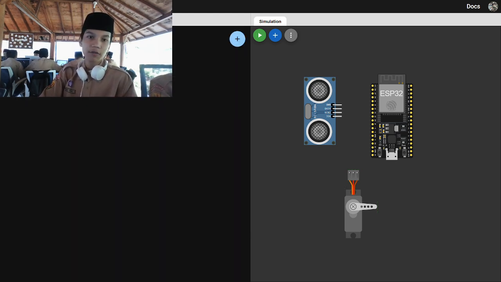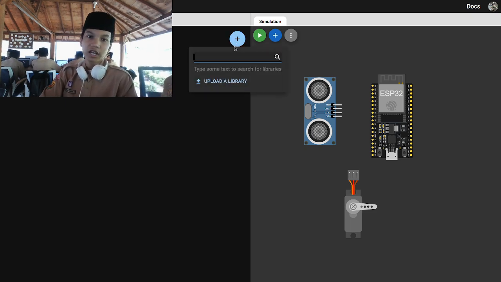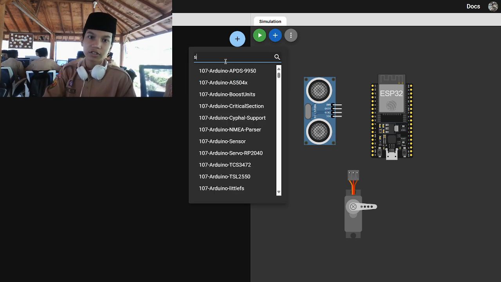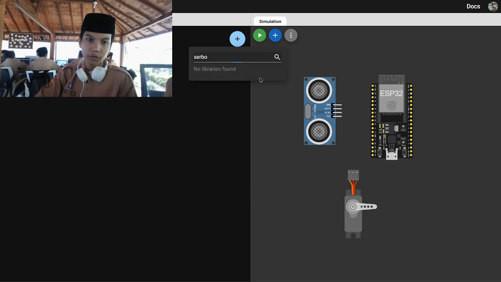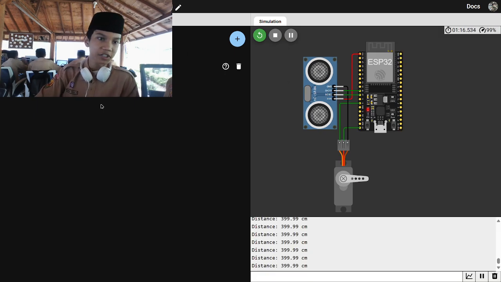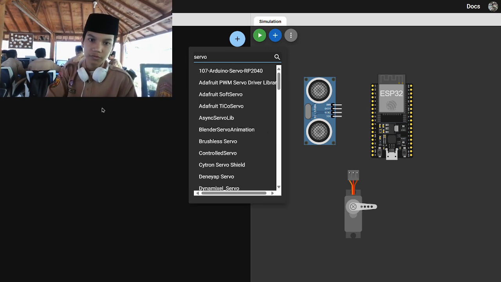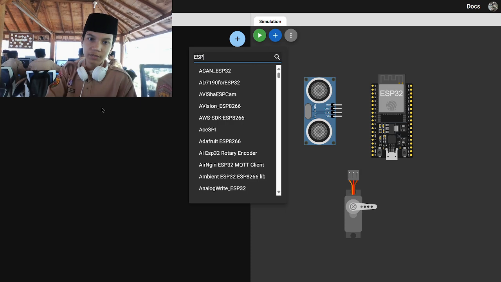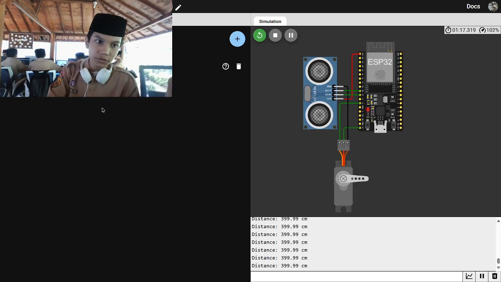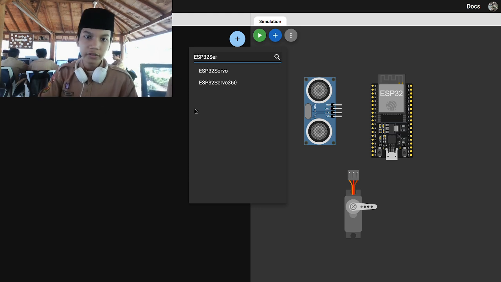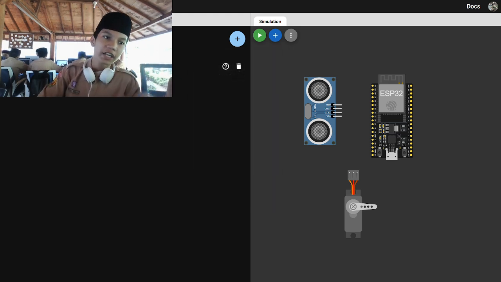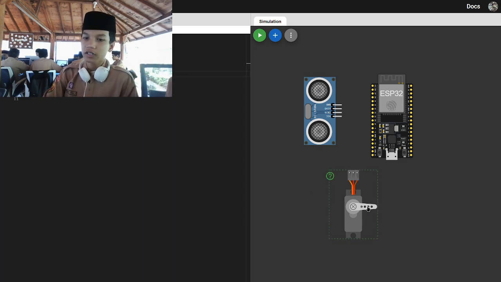So you can just click on library manager and click the plus sign and type some text to search for the library. Search servo. It's going to be ESP32 servo. So you guys can see, that's the servo. You add that extension to the library, and then this thing will be working fine.